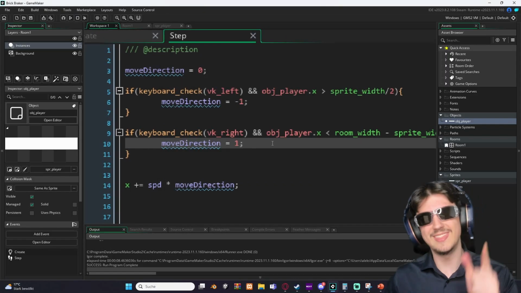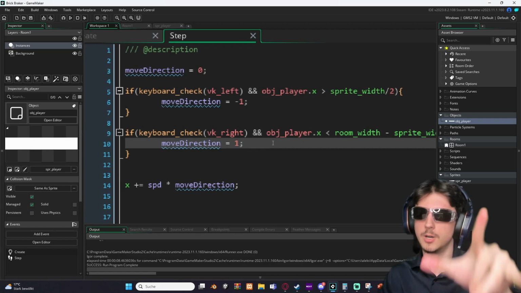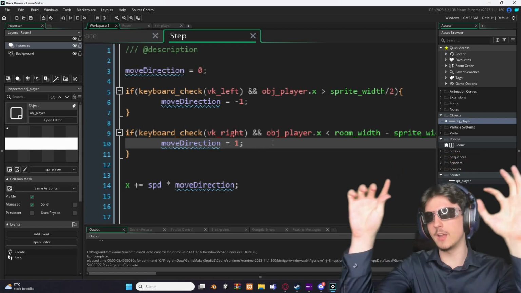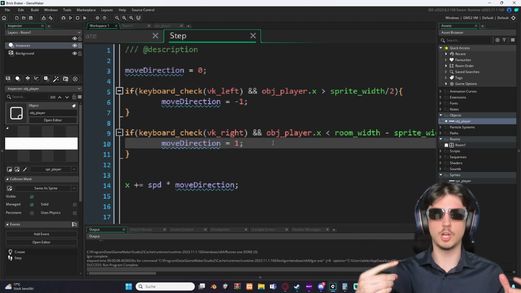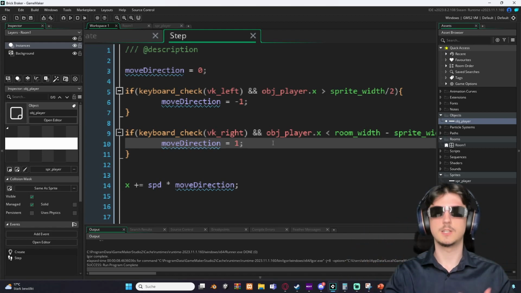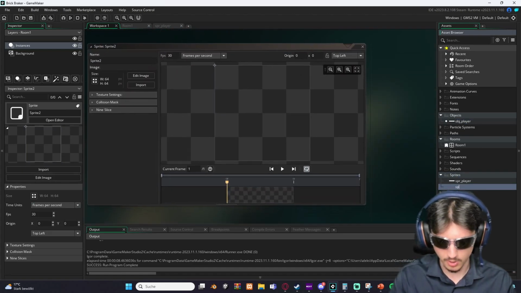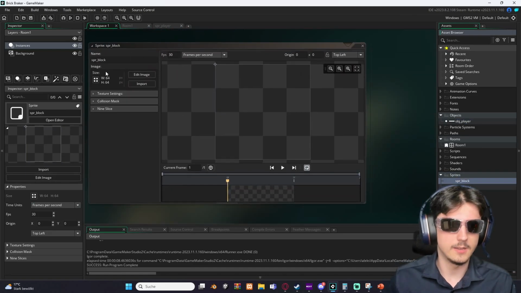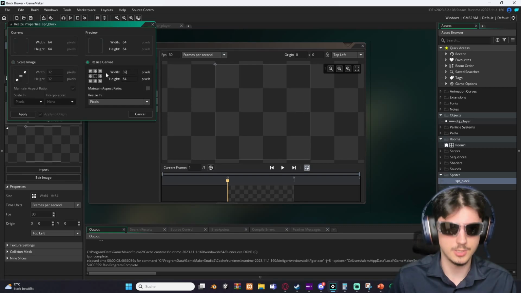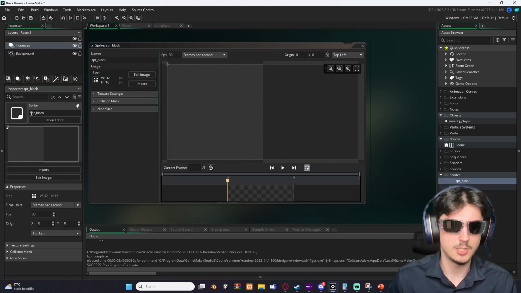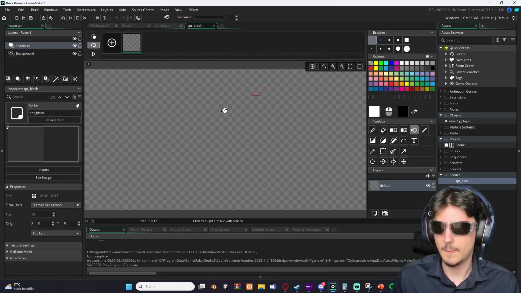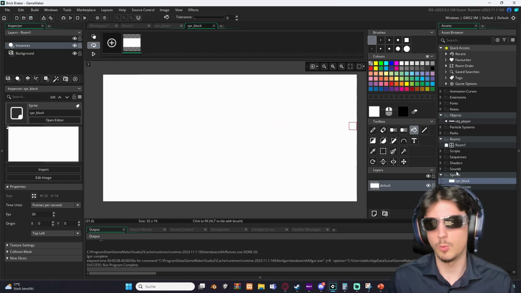Beautiful. So the next thing we're gonna do is we're gonna put a block. It's gonna stand up there, right? It will be able to change colors. It's randomized every time you start the game. So let's make a sprite SBR block, and let's just make it 32 by 16, just like that. Take the bucket and fill it with white color.